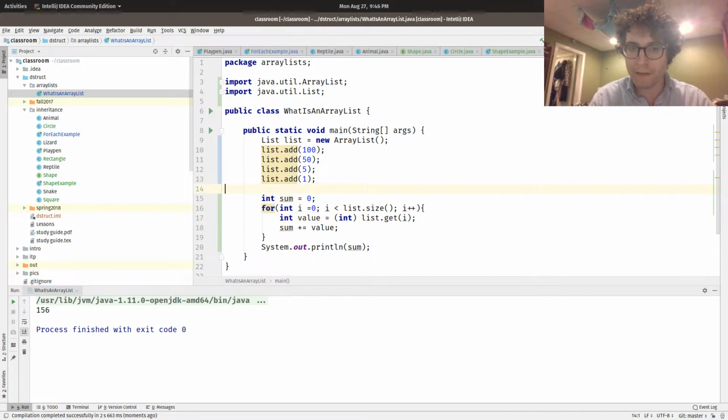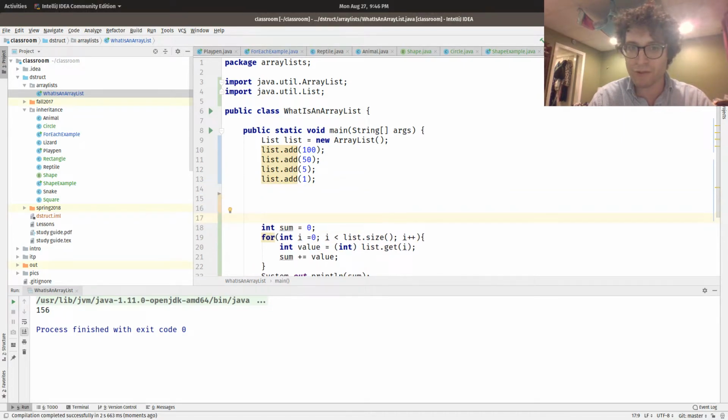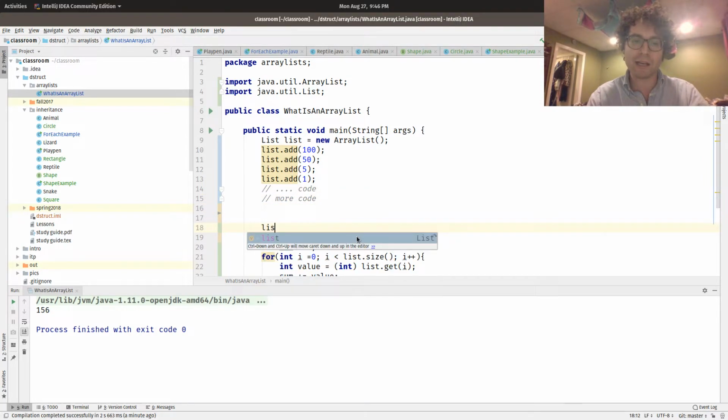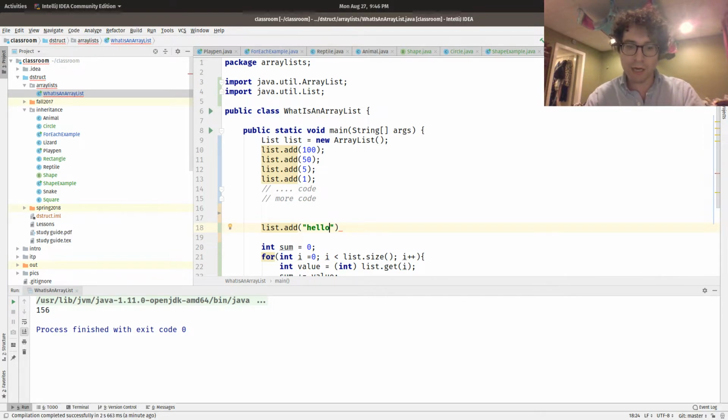But that leads us into a possible way of shooting ourselves in the foot, right? I could be adding a whole lot of stuff here. Like I could have a couple thousand lines of code right over here. More code, right? And then like 100 lines later, I could accidentally forget what's in there and accidentally add some string in. So this is a risk. You run this risk when you don't have generics.